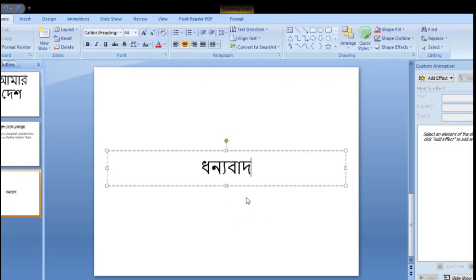Now press the button F5 from the keyboard. Slideshow. The first slide of the presentation will be displayed.